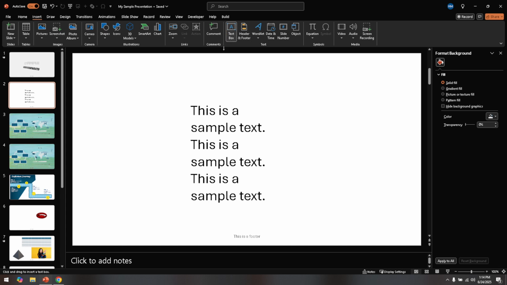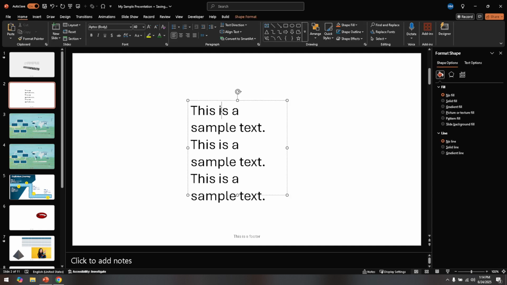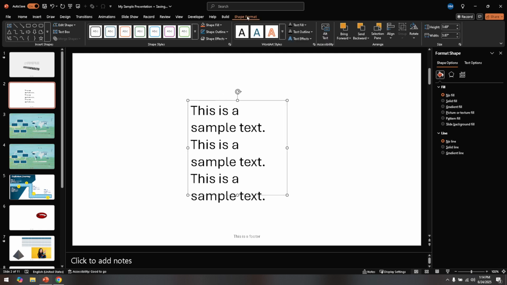Now direct your attention to the top of your PowerPoint window where you'll find a series of tabs. You want to click on the one labelled Shape Format. This tab is crucial for applying a variety of styles and effects to your text and shapes, so it's a great area to familiarise yourself with if you haven't already. With the Shape Format tab open, look for the option named Text Effects. You'll find it in the Word Art Styles group.